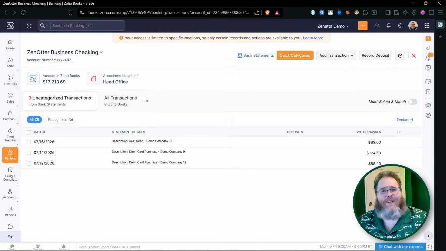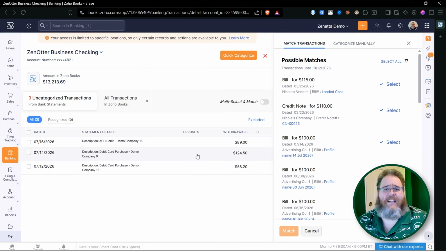Of course, not everything is going to have a rule built for it yet, and that's completely normal. Here we've still got a few transactions sitting uncategorized. Let's categorize one of those manually instead, so that you can see how to build a bank rule right from this screen. Here's a shortcut that a lot of people miss.